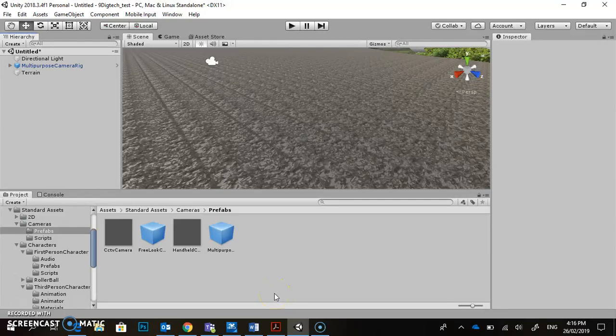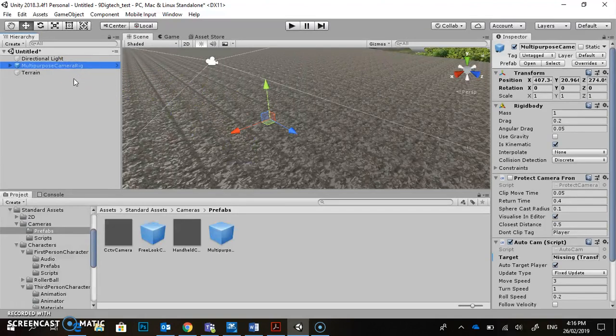This video is just going to look at setting up a vehicle as your main character rather than having first person or third person. So in my scene, I still have my multi-purpose camera rig and we will just be targeting the vehicle. So it currently says missing because I've just deleted the third person out.